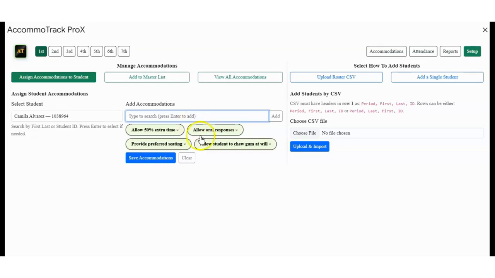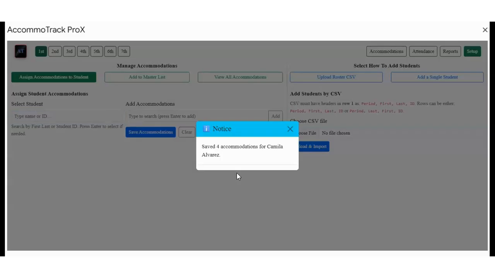And not only did I just assign it to this student, I also added this accommodation to the master list. So if you remember which ones you've added, you can add those sorts of accommodations to different students. And once I'm done adding accommodations to this student, I just simply click Save Accommodations. It takes a second. It's going to give me a confirmation that says that they were added. And we're going to click that again.